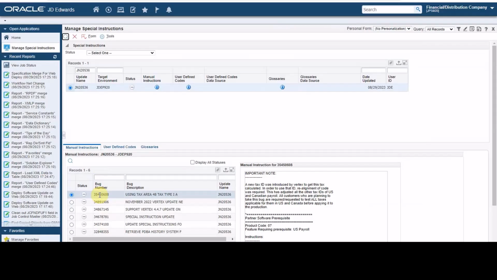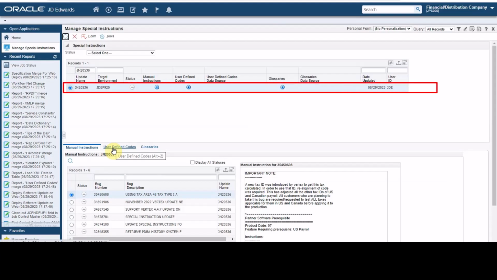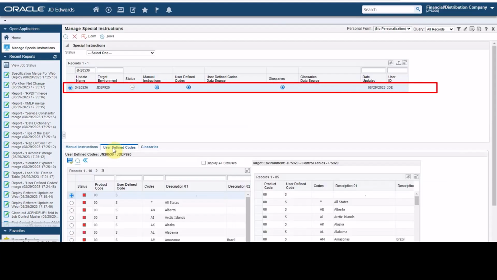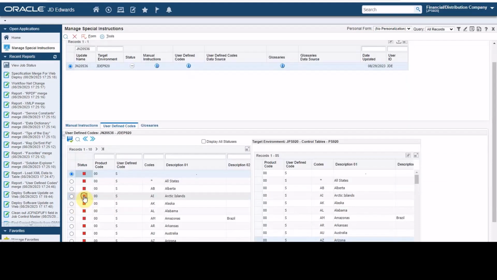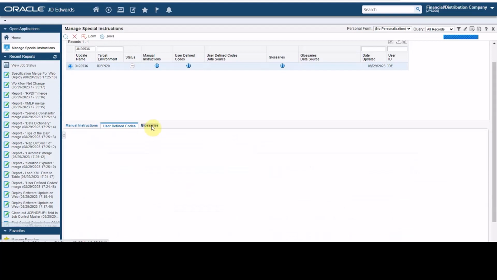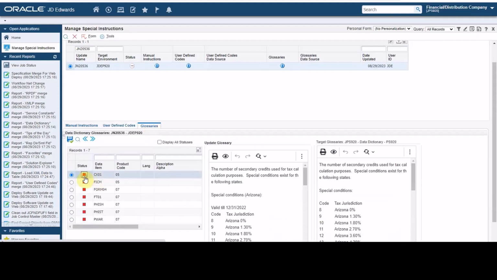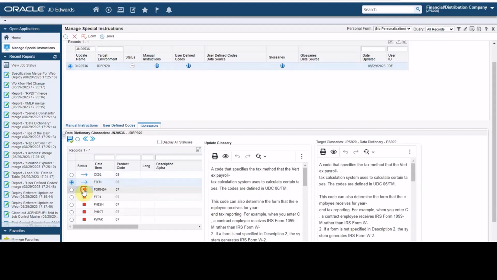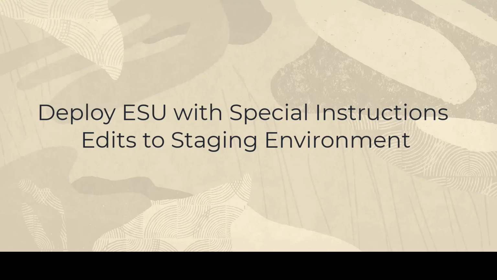Now let us apply UDC and DD Glossary changes to the staging environment. To make staged edits for UDCs in the staging environment JDEP 920, click the User Defined Codes tab. Here, review and set the status of each of the required UDCs to applied. These changes will be applied automatically during the deployment process. Similarly, to make staged edits for glossaries in the staging environment, click the Glossaries tab and set the status of each of the required glossaries to applied.